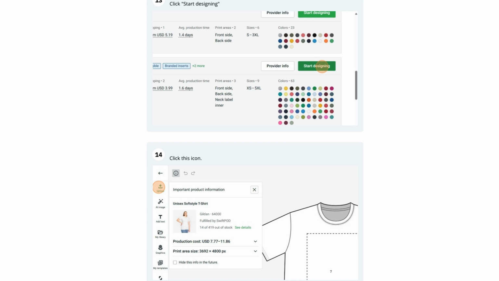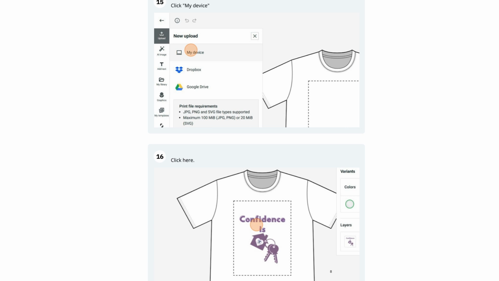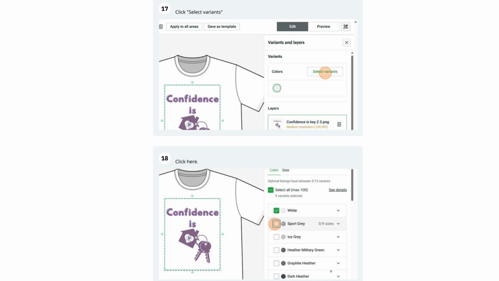And before we can start designing, we have to pull our design from our computer into Printify. So this is where you're going to upload your design from your device. Upload your design from your device. And here it is. We just uploaded our design into Printify. And it comes up on our shirt or our item. It doesn't have to be a shirt.